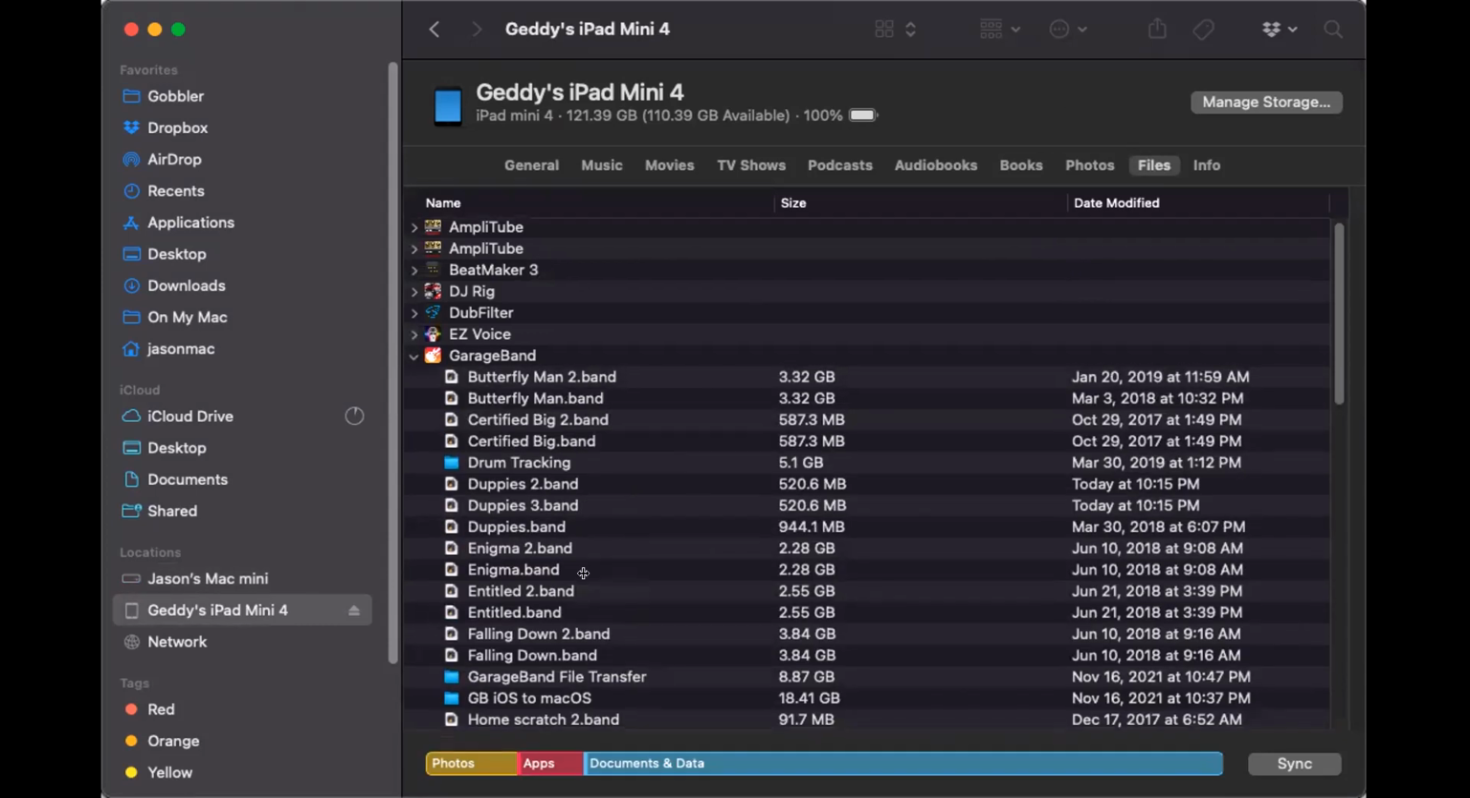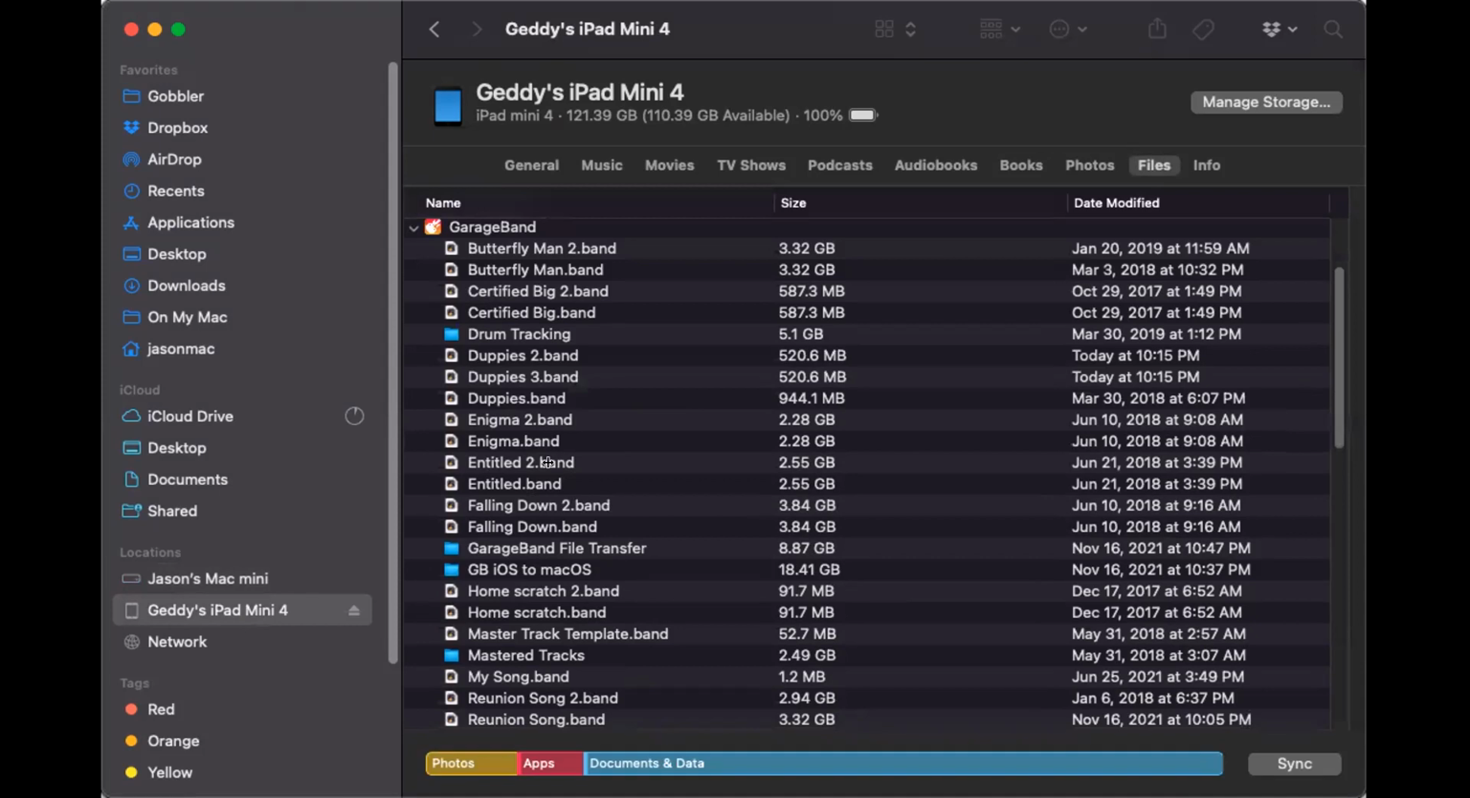Okay. All right, so here we go. There's Duppies 2, there's Duppies 3. All right, exact duplicates, right? I'm going to go ahead and drag Duppies 2. For now, I'm just going to drag it to my desktop. Why not, right? It's going to make a copy of it on my desktop here.